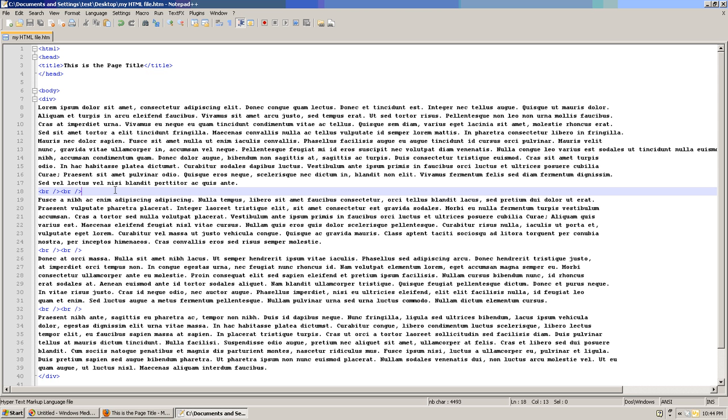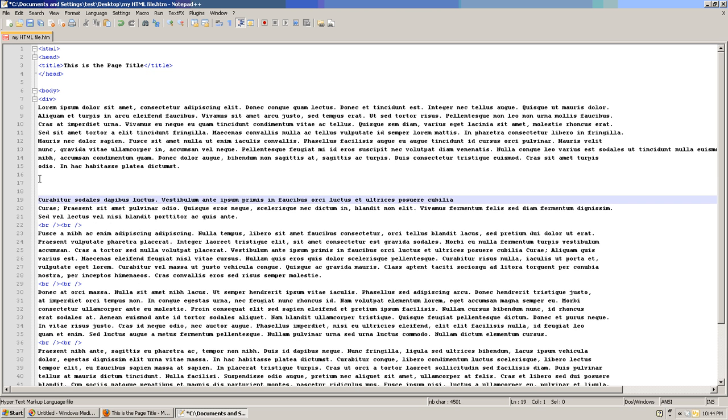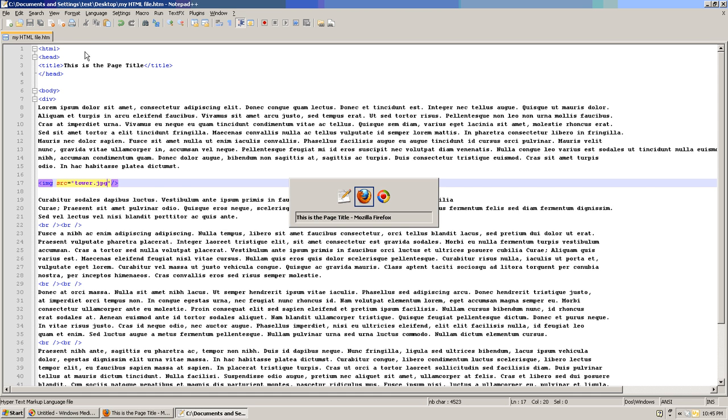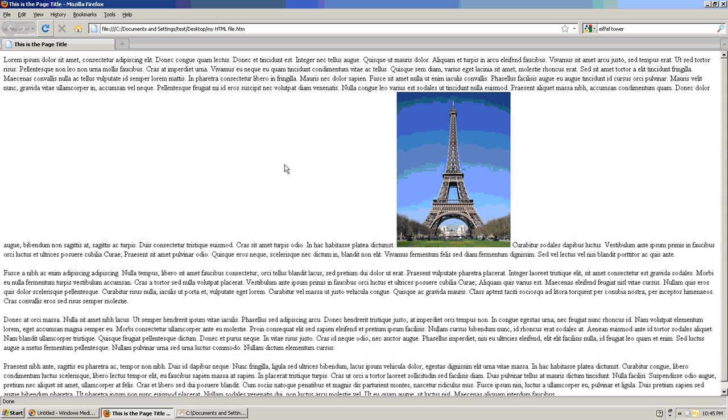So now we'll add our image file, and let's say that we wanted to add it right in the middle of the text. Let's say we want to do it right around here, somewhere in the middle of the text. So we'll create an image tag, and we'll say source equals tower.jpg. I believe that's the name of the file. We'll go back to our browser, refresh, and there's our image file.